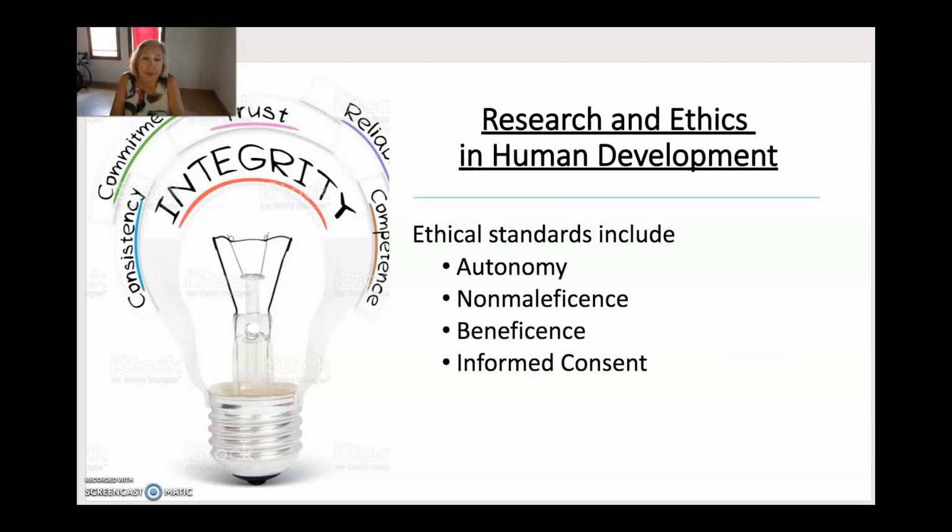Research and ethics in human development. If you want to do research in human development, you must be ethical. Some of the ethical standards that we abide by as human development researchers are autonomy. The participants have the ability to choose whether to participate or not, whether to withdraw themselves. They have the power to make their own decisions that are best for them. They have non-maleficence, which is do no harm.